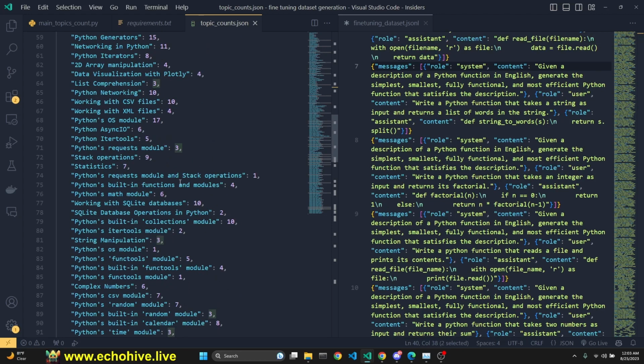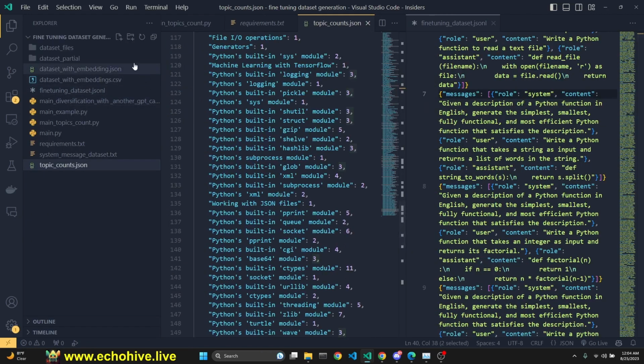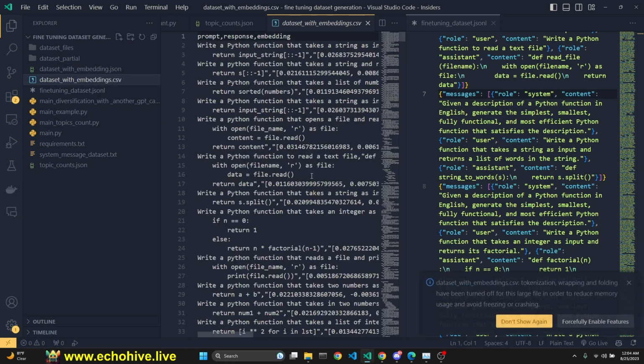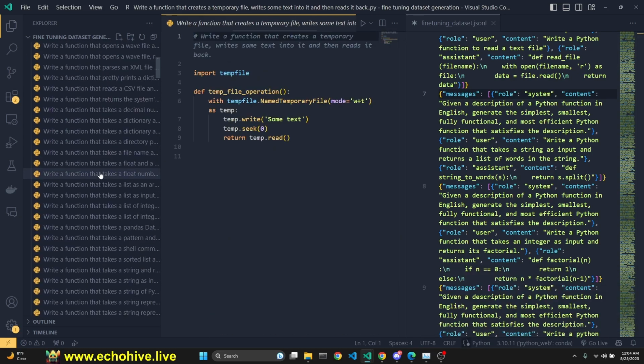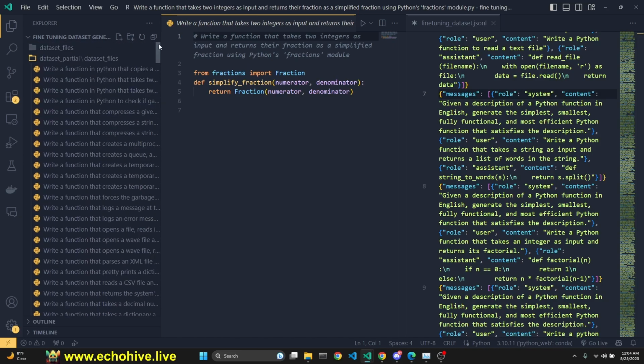Here in this example, we are generating a dataset of Python functions. Not only that, but we are also saving each sample with its embeddings to a JSON file and also to a CSV file with embeddings. We are also saving each file as a .py file, so you can have all the creativity you need.